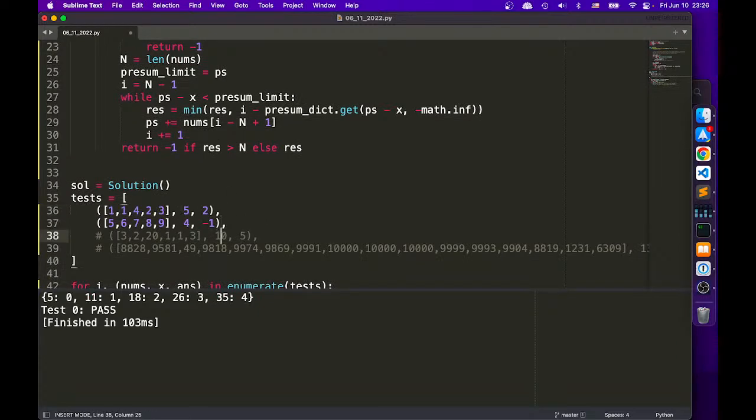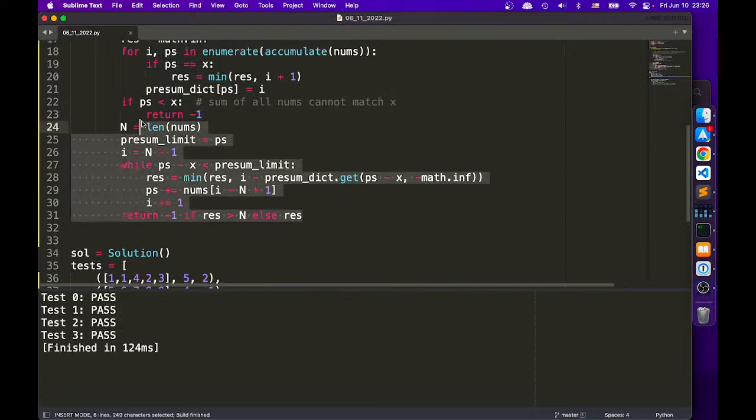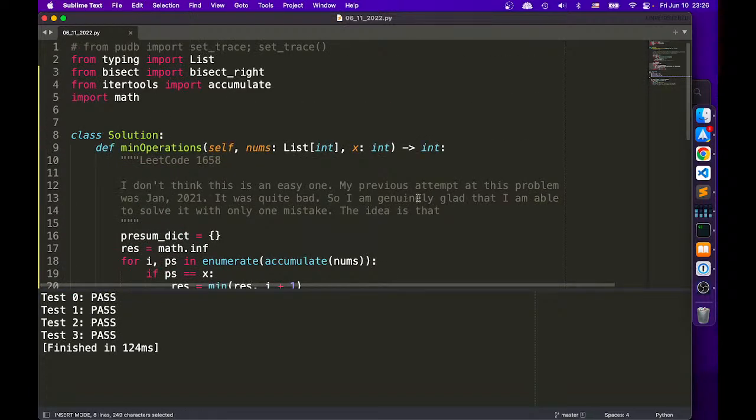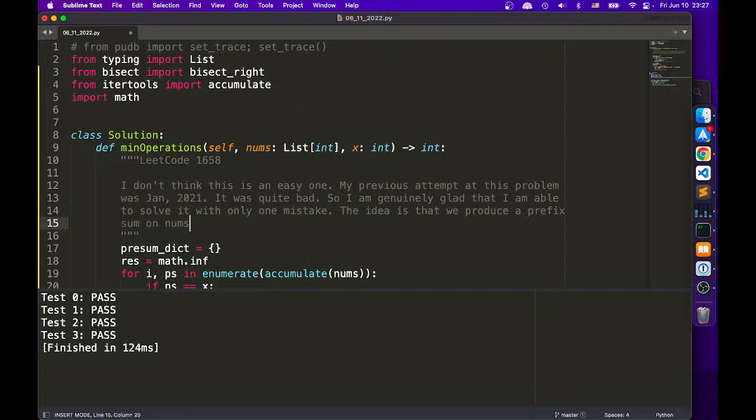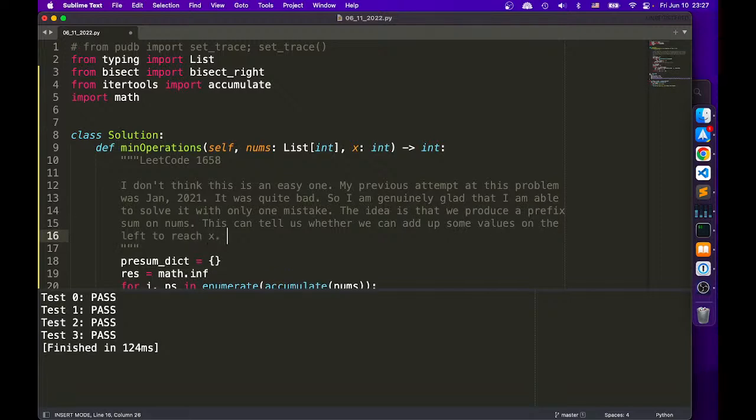Gotcha. This is a little bug. Alright, I think this one will be faster. And we keep writing, right? The idea is that we produce a prefix sum on nums. This can tell us whether we can add up some values on the left to reach x. If we can, we record the length.